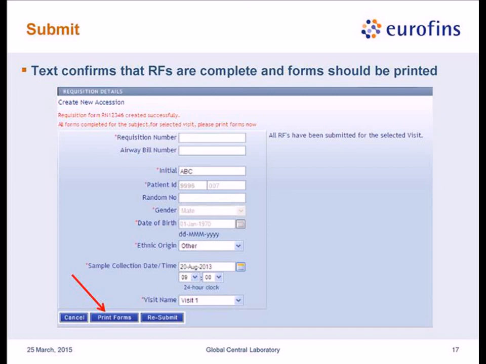And the labels that you would use to label those frozen samples that you're going to be shipping for that visit, you would need to take from that same paper frozen requisition form.